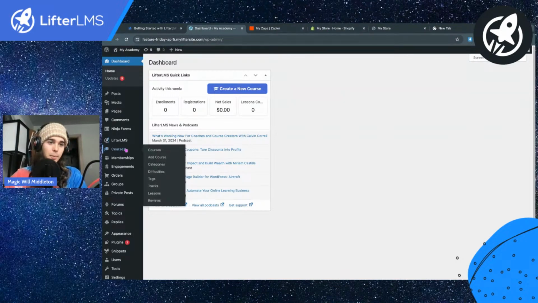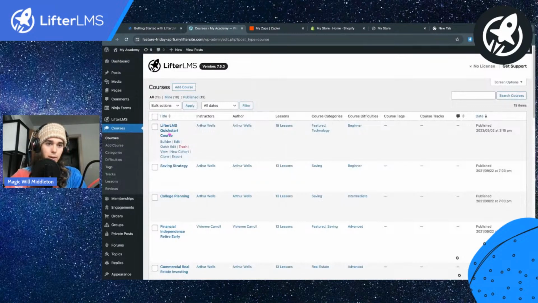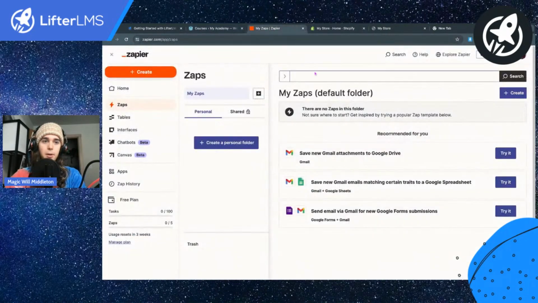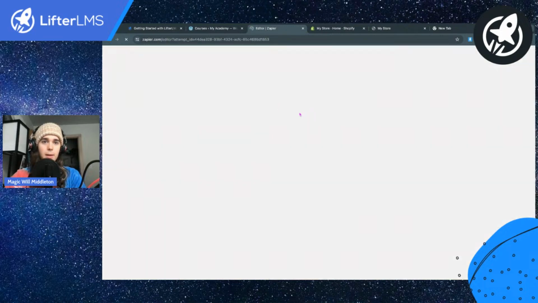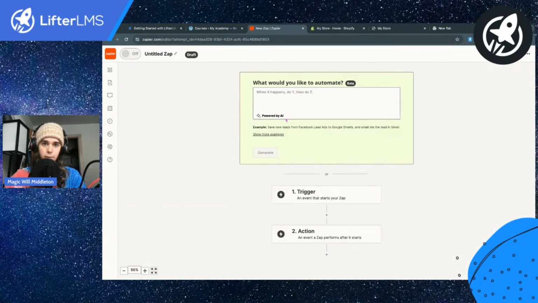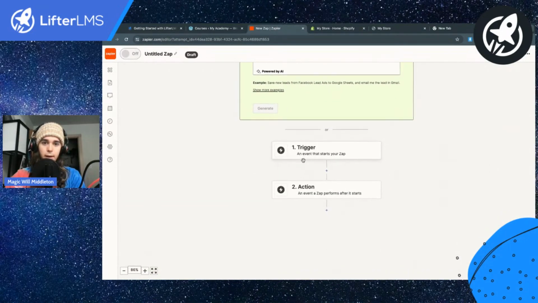So let's get into it. The course I'm going to be working with is the LifterLMS Quick Start course. I'll just use that as the course that I'm going to sell on Shopify. So jumping over to Zapier, this is what the default Zapier interface looks like. I'm going to create a new Zap. And what I want to do is first connect everything up and see if I can get this to work.